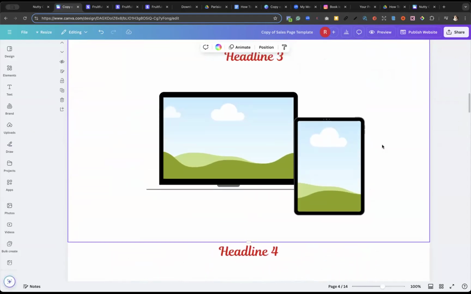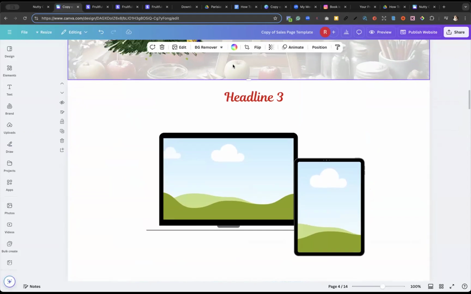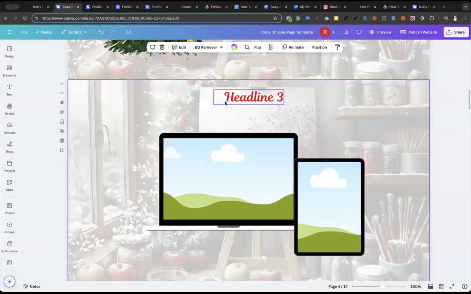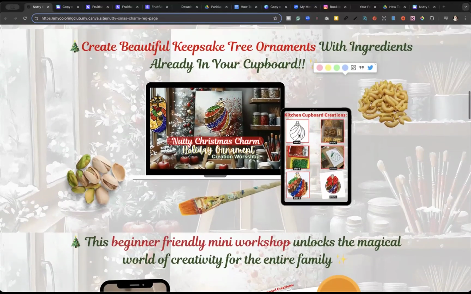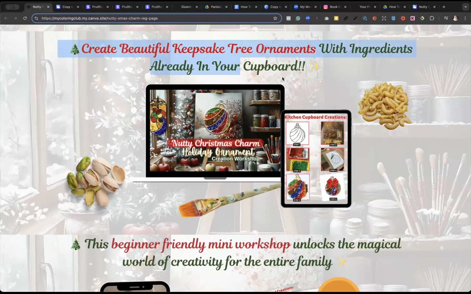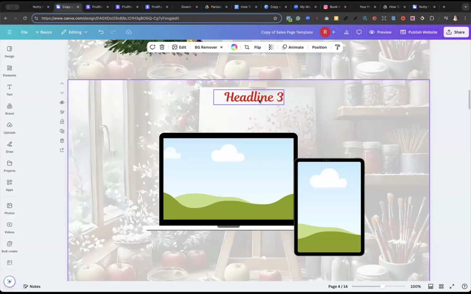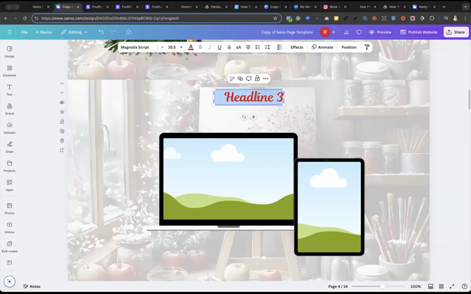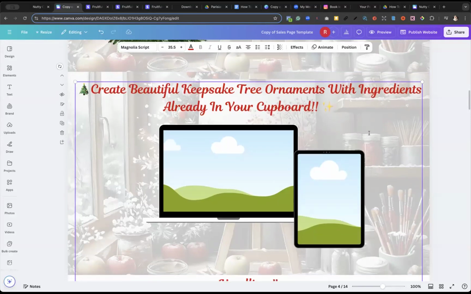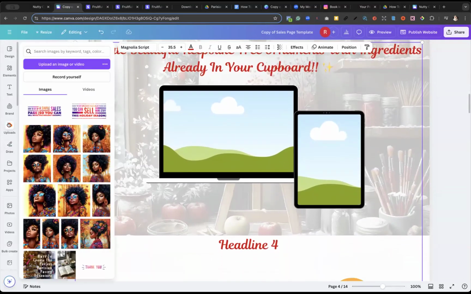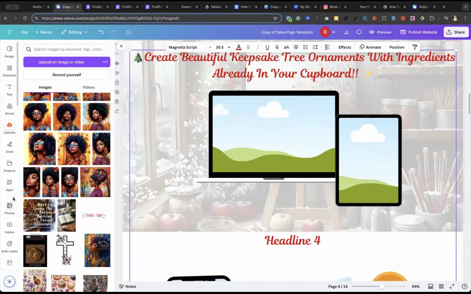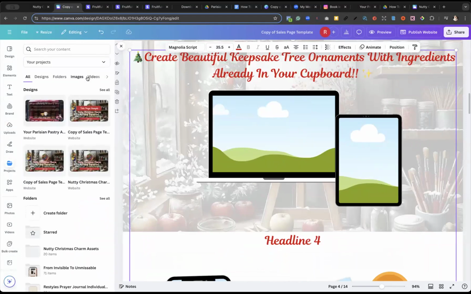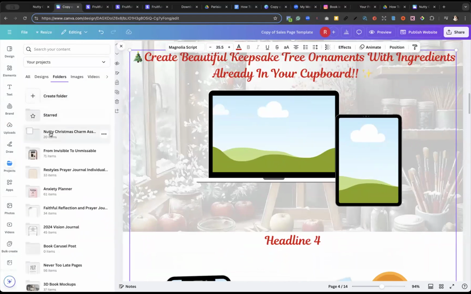So all I've got to do at this point is copy my background image, layer it here, okay? Grab my text that I've already written out, which is "create this beautiful keepsake tree ornament available in your cupboard." I'm going to go back over to here and replace that text here. Okay. And then I'm going to move in my elements that I set up for this folder. So I'm going to go over to my uploads, into my projects folder.